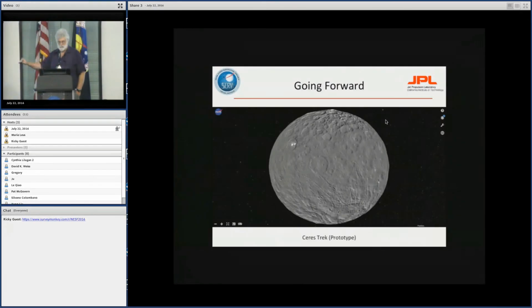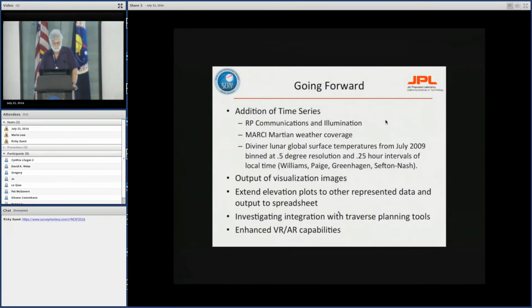And we're adding time series that's going to be coming up. That'll be useful for Resource Prospector communications and illumination maps, MARCI views of Martian weather, and we're even going to be including Diviner lunar global surface temperatures, a really huge data set from July 2009, binned at 0.5 degree resolution and 15-minute intervals. So that's going to be an exciting addition. It'll be a big addition.